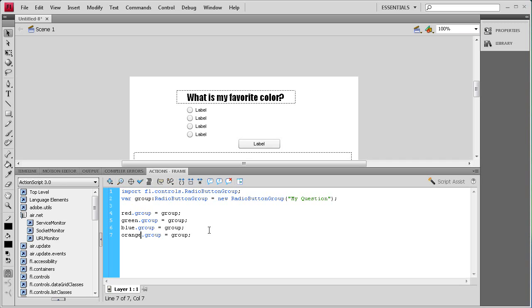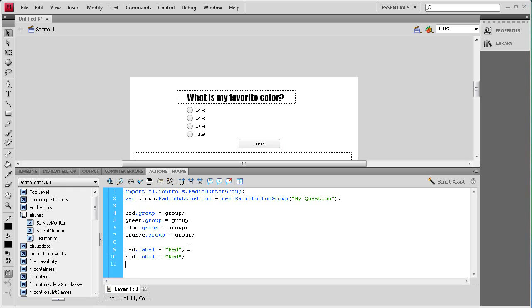Okay. Now what we need to do is change the label on these radio buttons so that it doesn't say label anymore, and it'll actually say the color. So for the first one, red.label equals a couple of quotes and a semicolon. Inside the quotes, we're going to put the color, which is red. I'm going to copy that, paste it, and then we're going to change it to green for this one, blue for this one, and orange for this one. I did not spell that right.